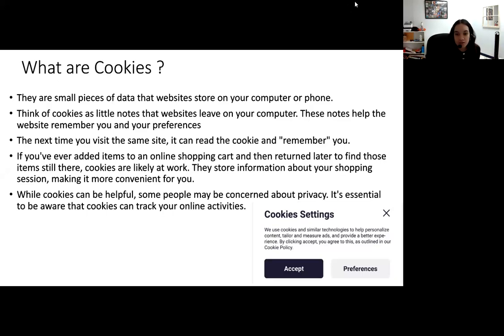So if you ever put your username and password into a website, cookies are saving that information, so you don't have to re-input your password. However, when you clear cookies, it's no longer going to remember what your username or password is for that website. So just think of the pros and cons if you do want to ever delete cookies.